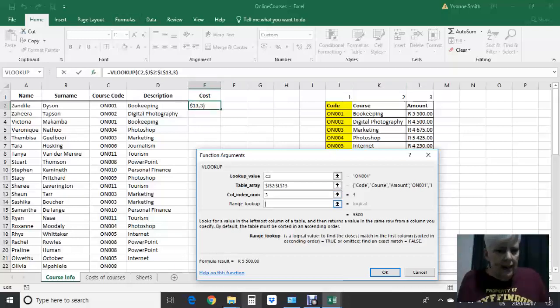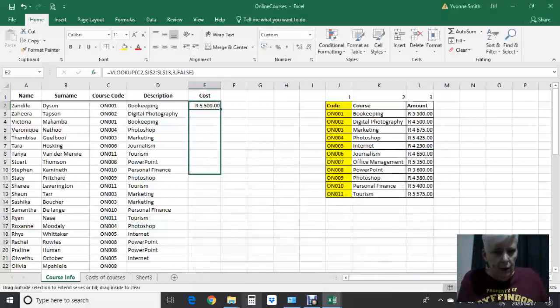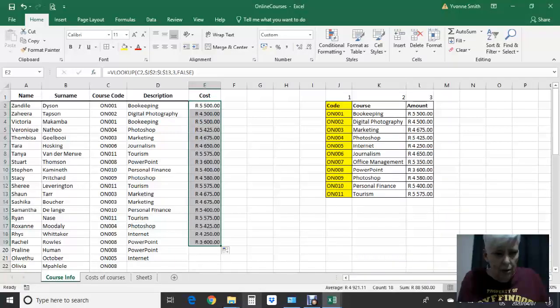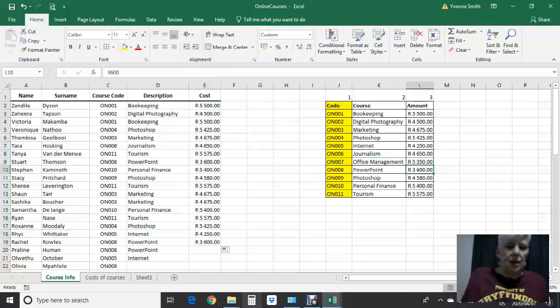Once again, is it an exact match or is it a range? It's not a range. A range would be if ON001 to ON003 was 5,500. It is an exact match, so we say FALSE. And okay, if I drag it down, hopefully it works like a charm. Let's just test one or two. PowerPoint ON008 should be 36. ON008 is 36. So we have a VLOOKUP function.